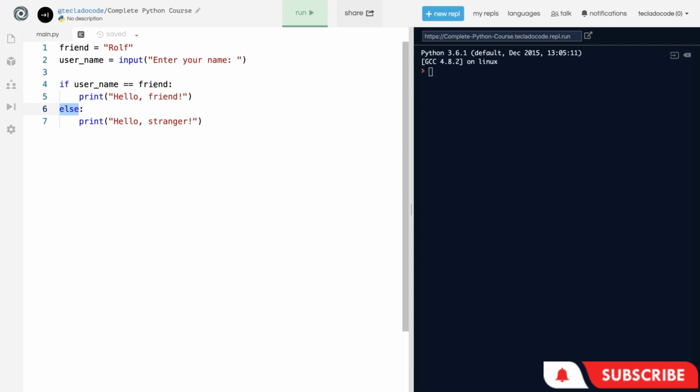So if the username is not equal to the friend, this will be false, and we will jump here and we will print hello stranger. Let's run this, and I will type in Bob, and you'll see that hello stranger gets printed out. So what's happened here is that Python knows that these two statements are related because they come one after another without any other commands in between.